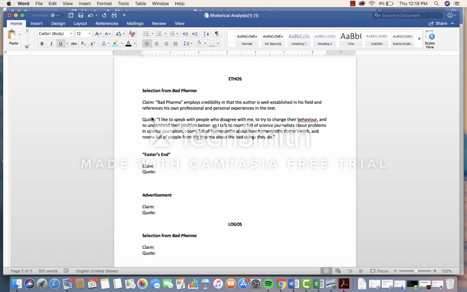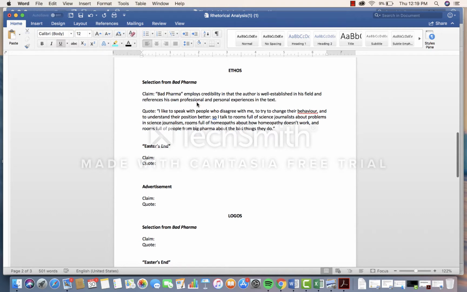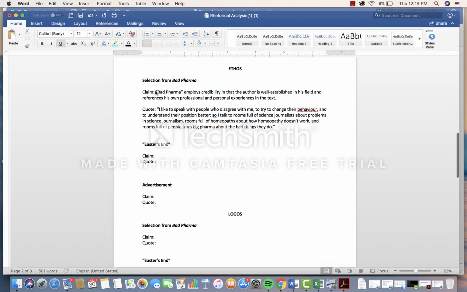Bad Pharma employs credibility in that the author is well established in his field and references his own professional and personal experiences in the text. So here I would highlight that he employs credibility in yellow. And then my argument is that it's well established in his field because he references his own professional and personal experiences in the text. So I'd highlight that in blue.